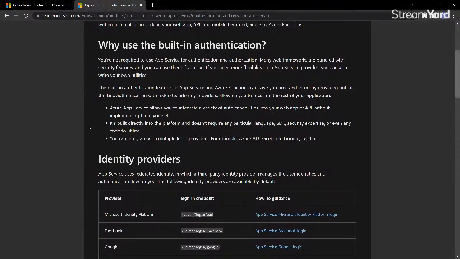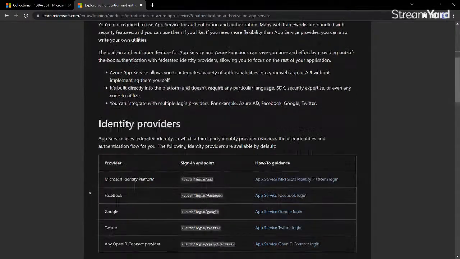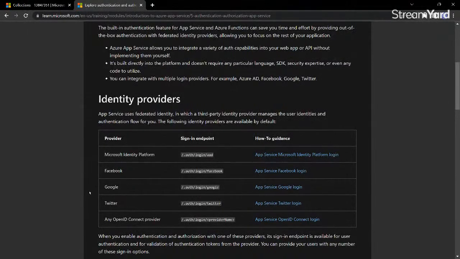Azure App Service allows you to integrate a variety of auth capabilities into your web app or API without implementing them yourself, and it's built directly into the platform and doesn't require any particular language SDK, security expertise, or even any code to utilize. And you can integrate with multiple login providers such as Azure Active Directory, Facebook, Google, and Twitter, but not GitHub. Interesting. App Service uses federated identity, in which a third-party identity provider manages the user identities and authentication flow for you. And again, here are the ones that are available.